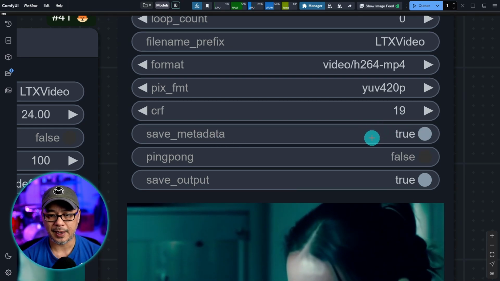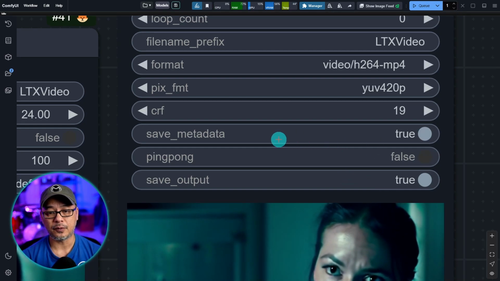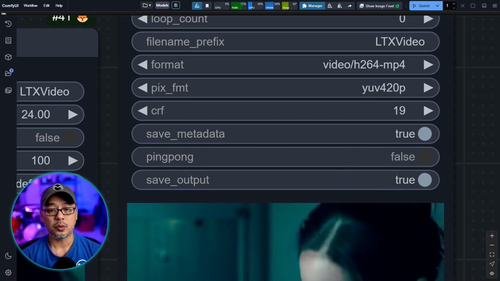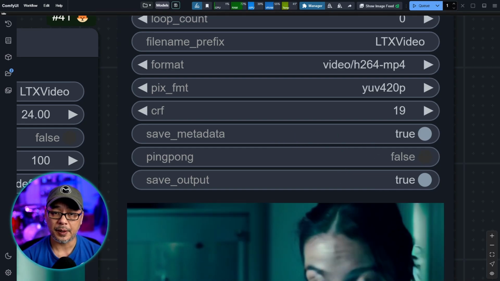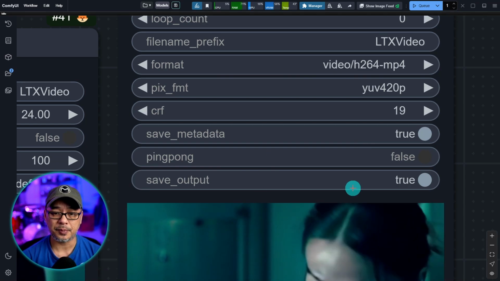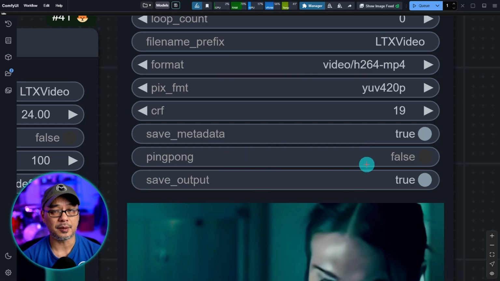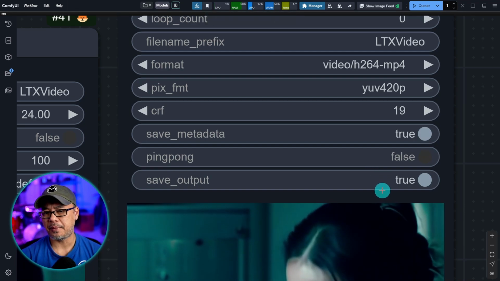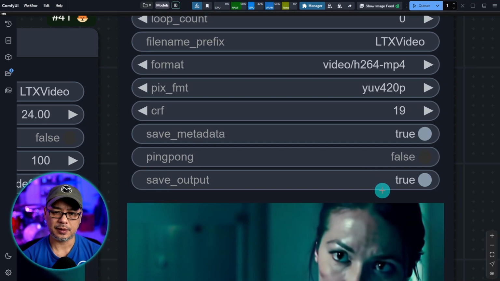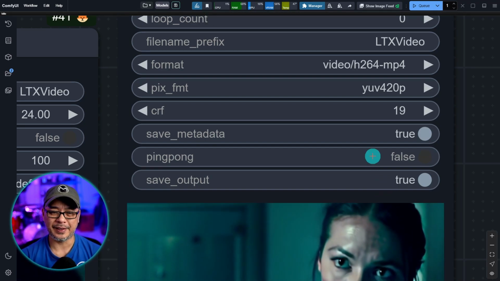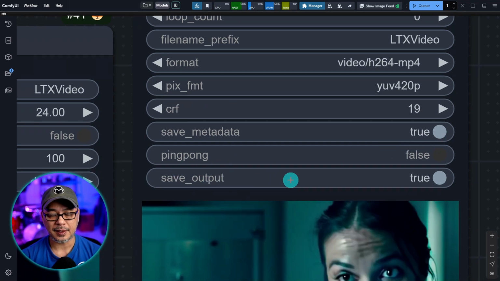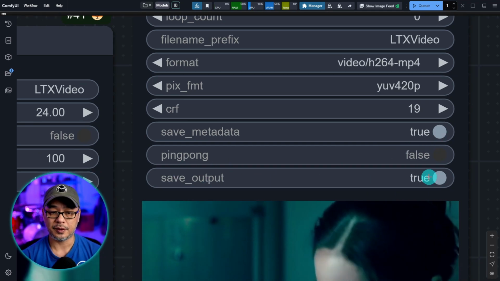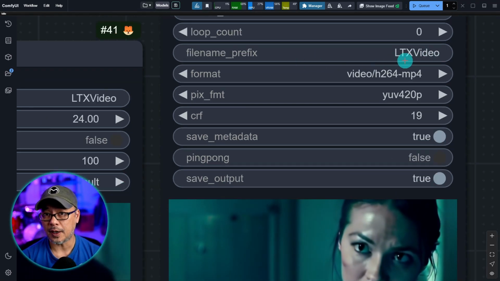Leave save metadata on true. This is good if you have a video where you like the workflow and you want to work from that: just slide the video back into the workspace and it's going to pick up the settings, the prompt, and everything that you used. Ping pong, I believe it plays it back in reverse to create a loop. I'm not sure how useful that is. I haven't actually tried it. And then save output, leave it on true because you want it to export to your file location.